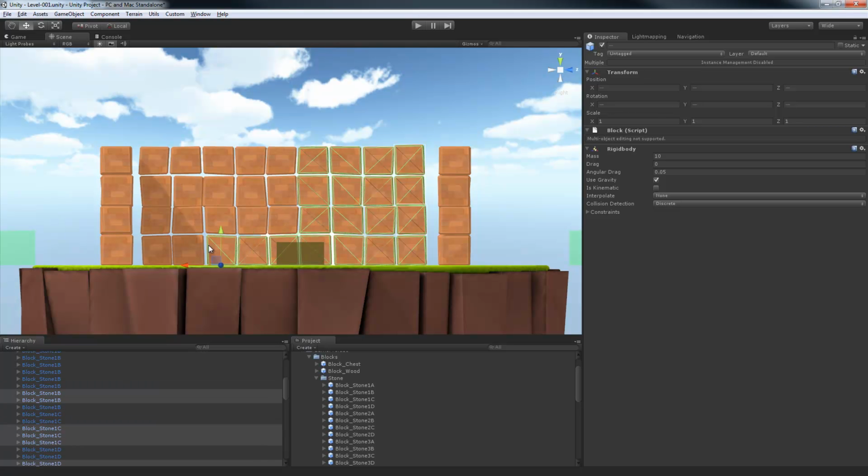I call this the clicking lots of objects game. It's like a super fun game that Unity built into the editor.